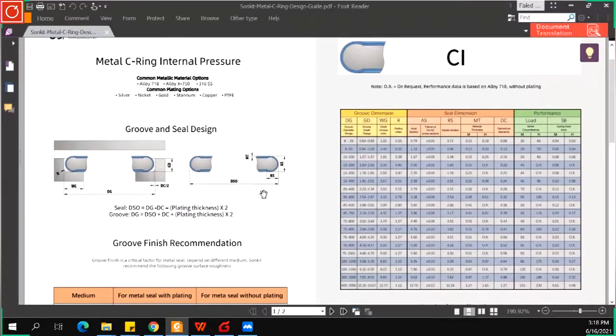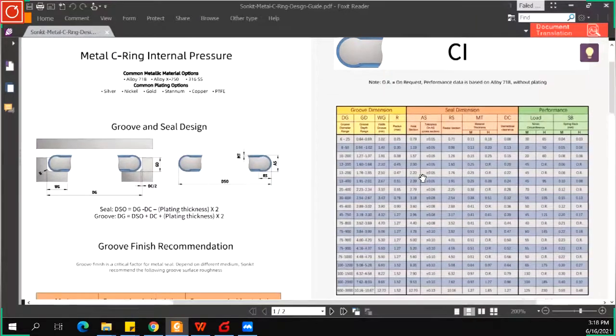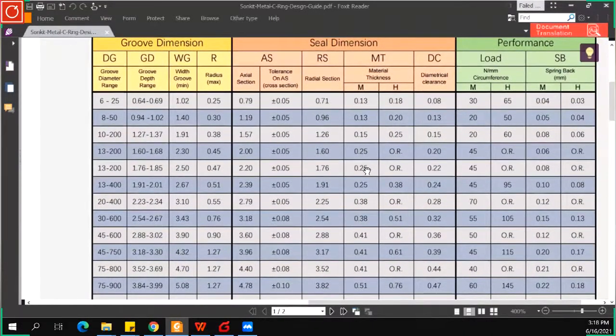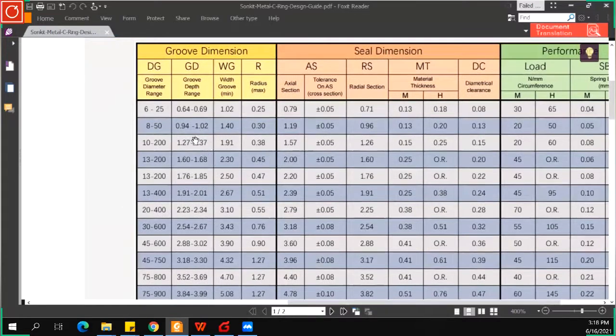Then on the right hand of the page, you will see a table. The table includes the groove dimension and the seal dimension. First of all, you can roughly estimate how large your groove is. Then you can pick the actual section of the metal seal ring. After that, you can go to the left section of the table, where you can check the groove dimensions, like the groove diameter range, the groove depth range, and the width of the groove.